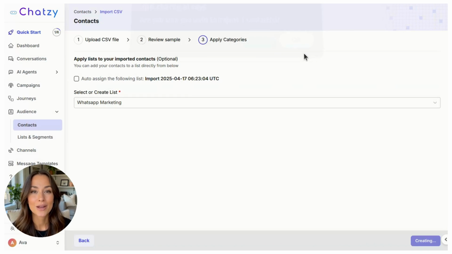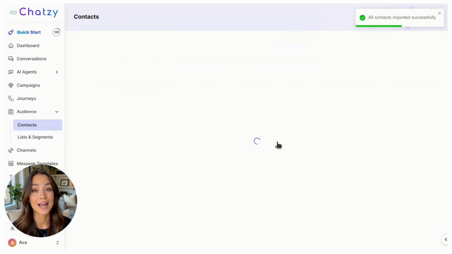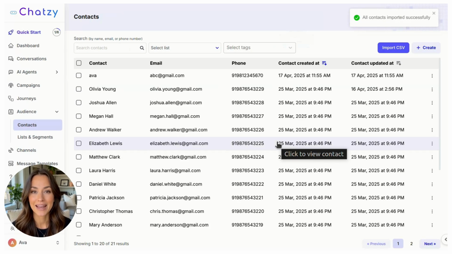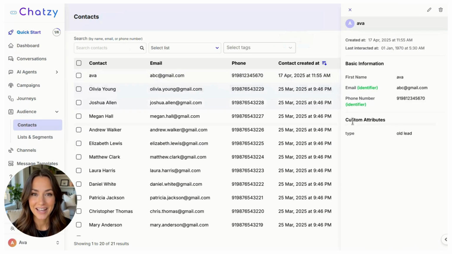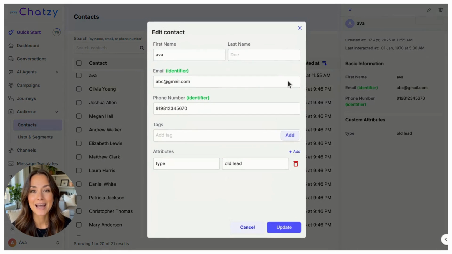Once imported, go to the Contacts section to view the newly added contacts, including their name, email, phone number, and creation date. Clicking on any contact will show their basic information: first name, last name, email, and phone number, and custom attributes, additional fields from your CSV file. You can also edit a contact and update any information if needed.